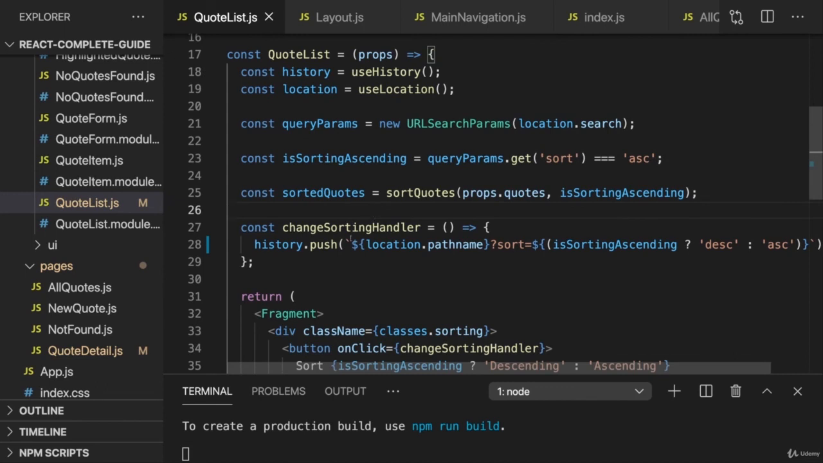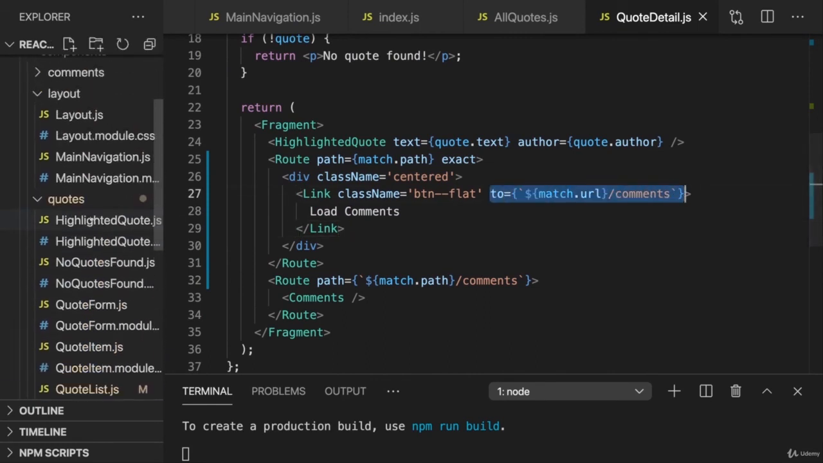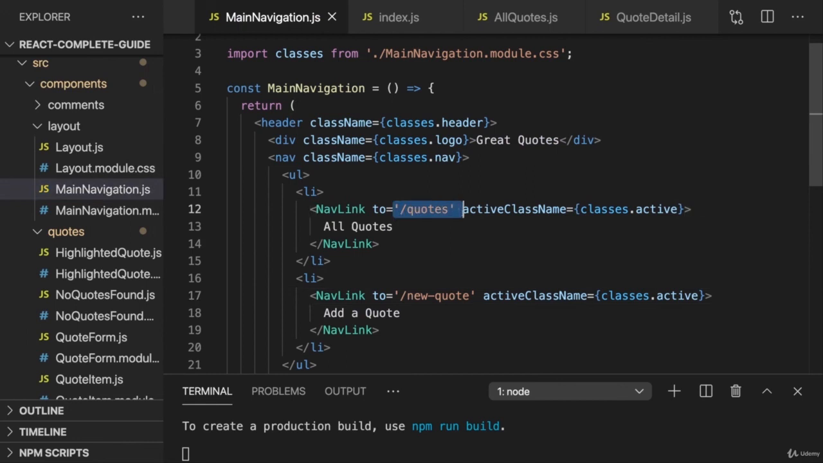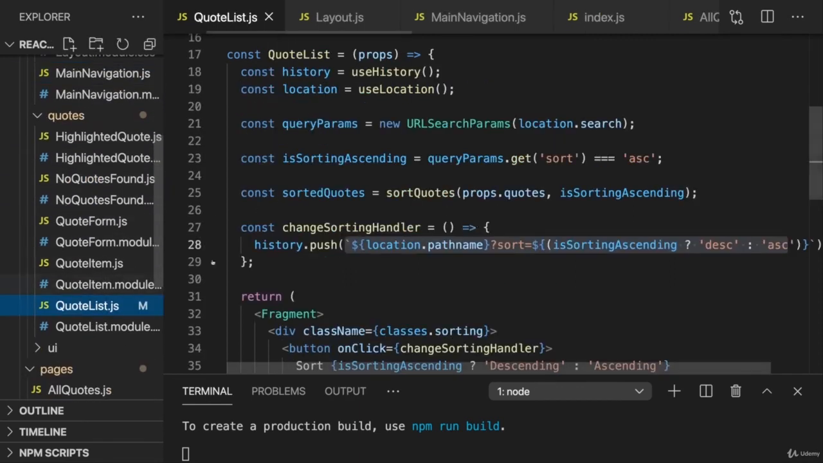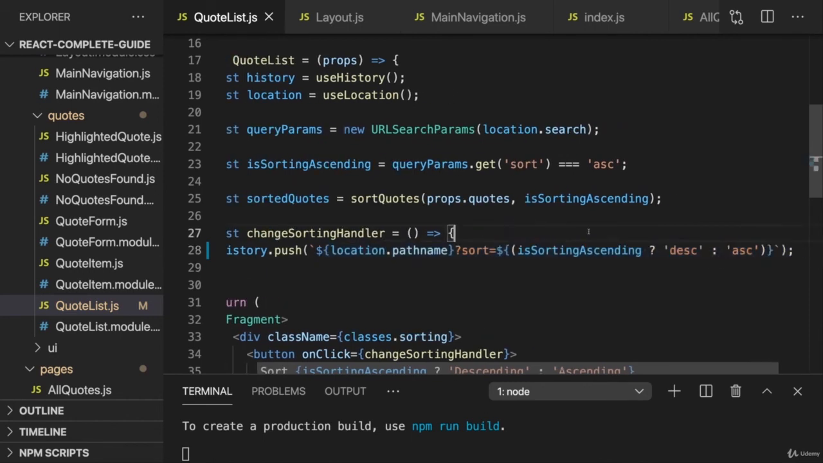We can also change the location we push or we link to. Up to this point, we always worked with strings. Whenever we created a link, like here in quote detail, we in the end constructed a string. The same in our main navigation. We have strings here as destinations. And that is very common. But if you have more complex destinations, like here in quote list where query parameters are involved, you might be constructing very long strings and code could look like this. It's readable, but it could be more readable.